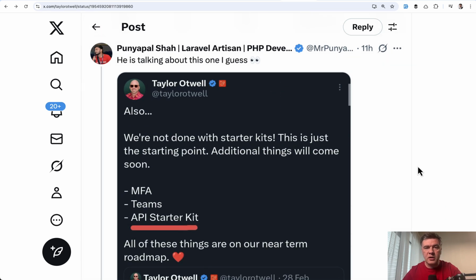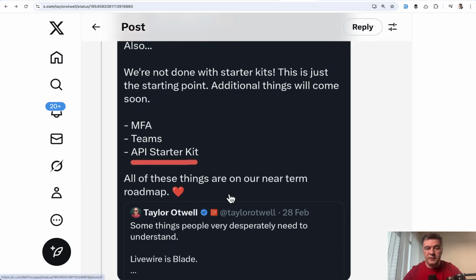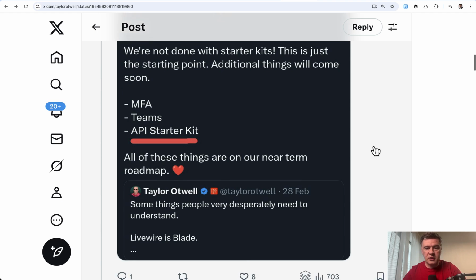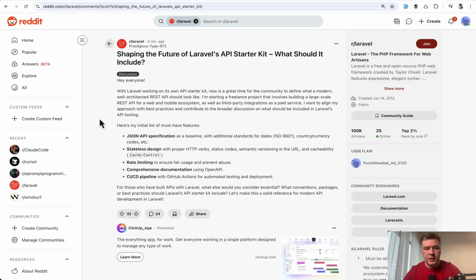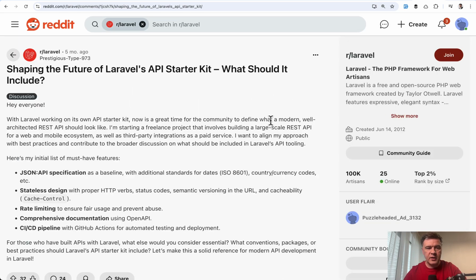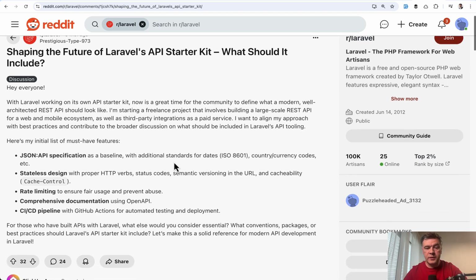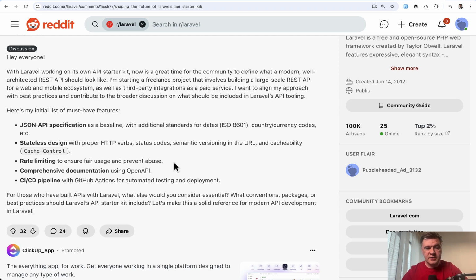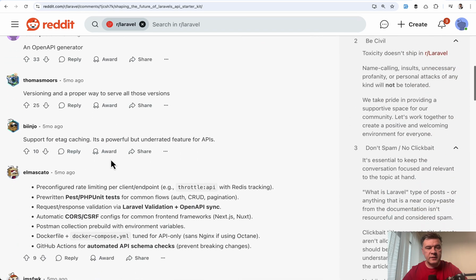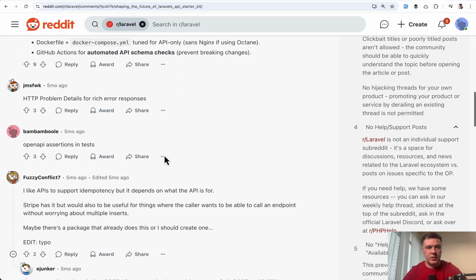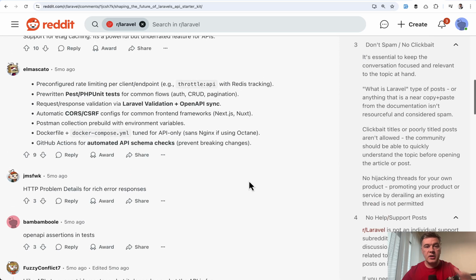Interestingly, in the very beginning, when starter kits were released back in February, Taylor tweeted himself that an API starter kit is in the works. But probably what I think happened is that internally they discussed what should be inside and they didn't come to any conclusion about how that API starter kit should look. And if you Google Laravel API starter kit, interesting thing, on Reddit there's a post 4 or 5 months ago at this point, people discussing what should be inside of an API starter kit. And this goes to the other extreme with a lot of functionality around APIs in general, not necessarily Laravel. So specification, rate limiting, docs with OpenAPI, CI/CD and stuff. And people suggest a lot of features which would be in an API starter kit, but I would not consider that a project starter kit. It would be almost a separate framework on top of Laravel.